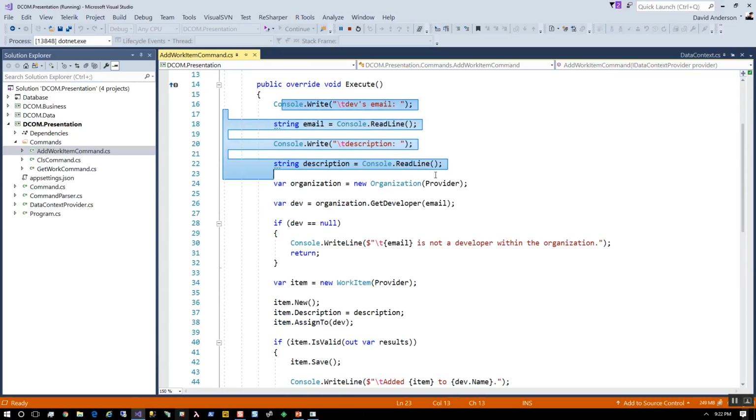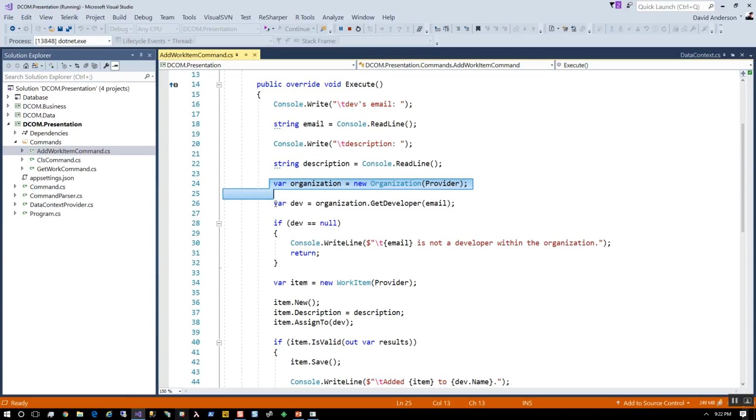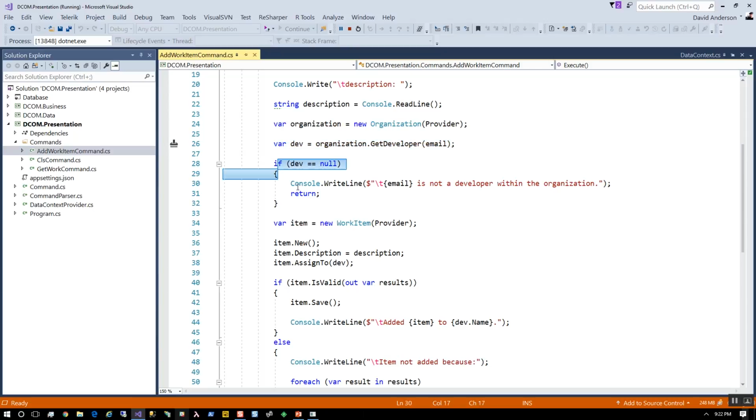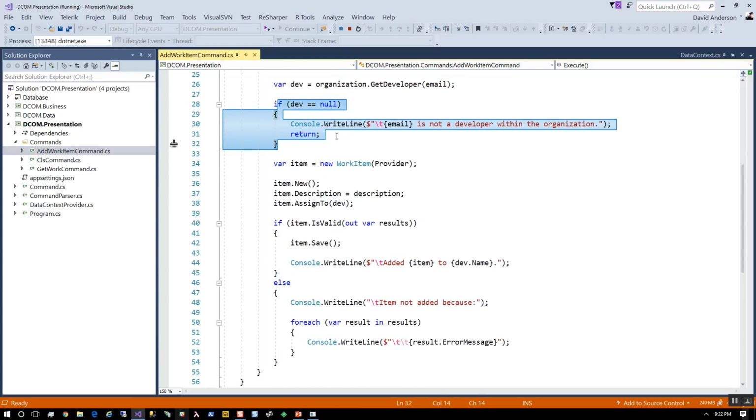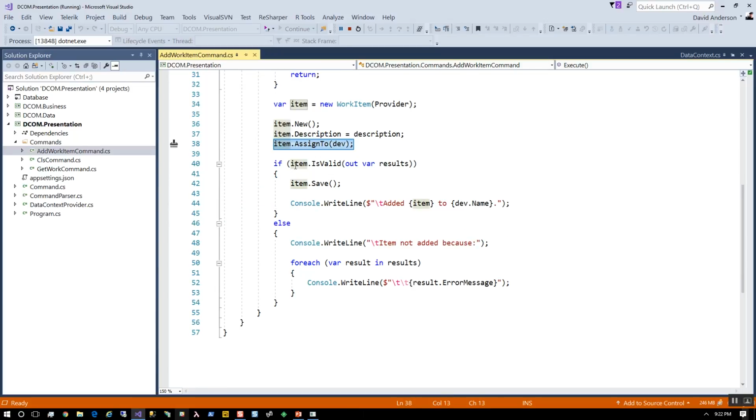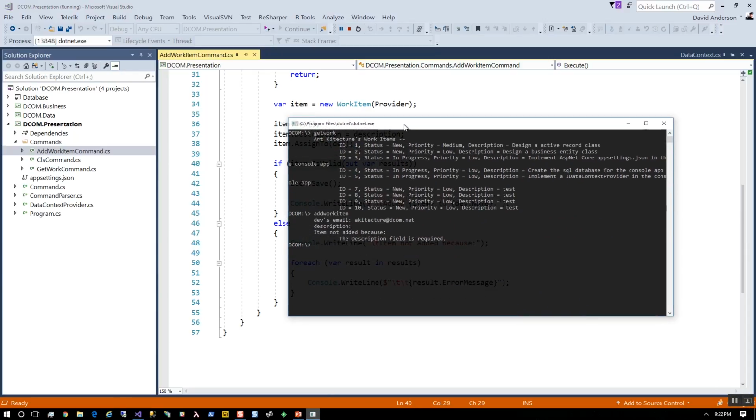So we take in all our information, create an organization. We get the developer based on the email that was provided. If one wasn't found, we present that to the end user. If we do find one, then at that point we can create a new work item. There's our active record syntax there. We set some values and then assign it to the developer. And so at this point, we can check, this is an example using some validation before we try and save, so we can display the appropriate message to the user. So if I were to come back in here, there's our validation messages. So let's go ahead and fire that again. We can do a couple different things.